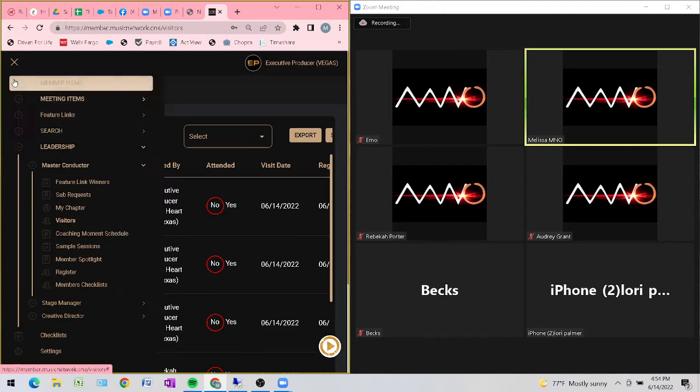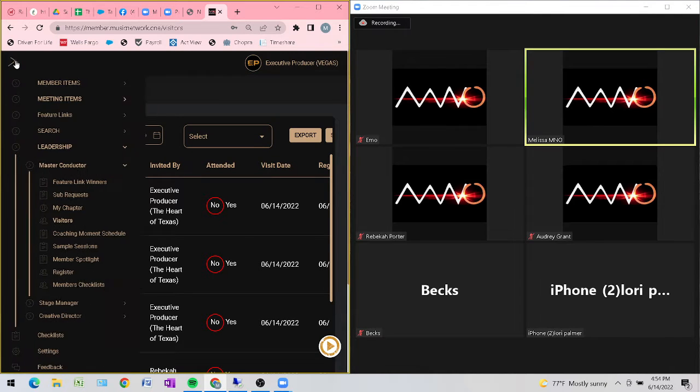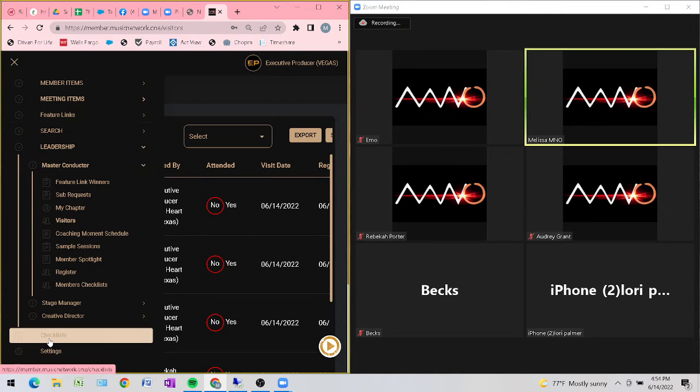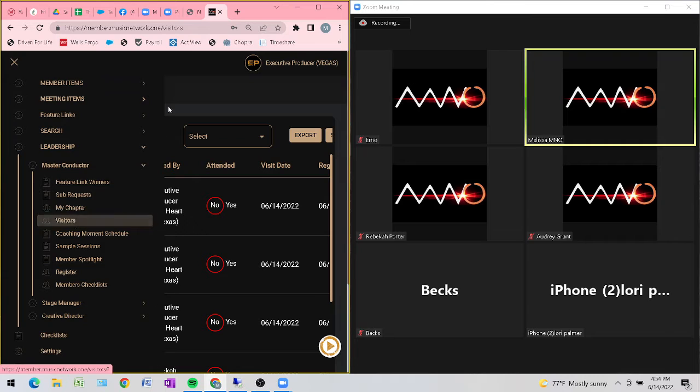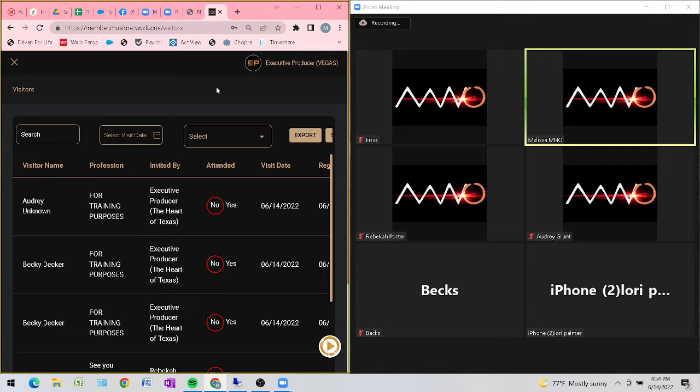Also, if you are an MC, everything you need to run an MC is in the menu bar. And if you go down to leadership, under master conductor, visitors is also there. So anything you need for the meeting for the MC is there. Okay, so here we are at the meeting, and we're going to introduce our visitors and give them an opportunity to give their promo.